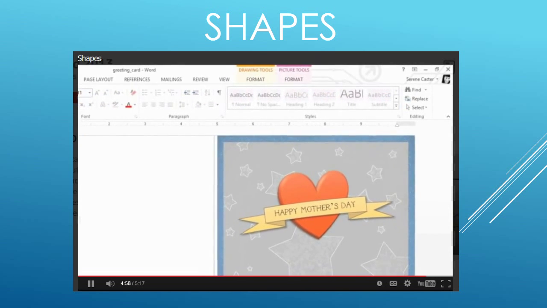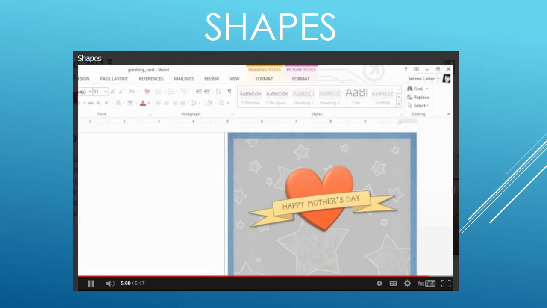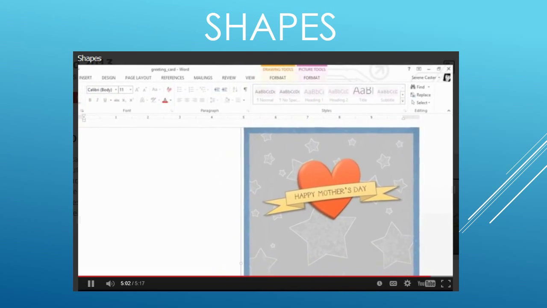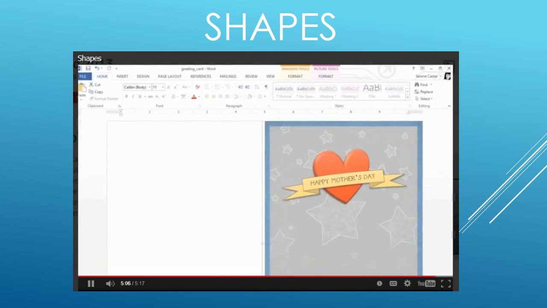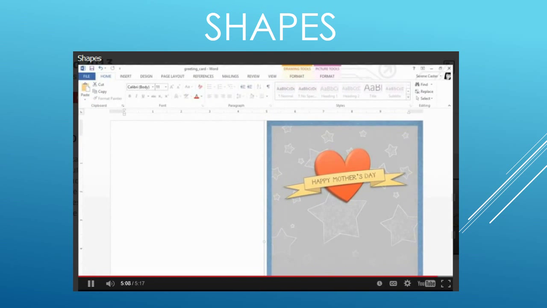There are lots of things you can do with shapes in Word. This graphic is just one example. So give it a try and see what you can come up with. You can use just one shape at a time, or you can try combining them to create something new.